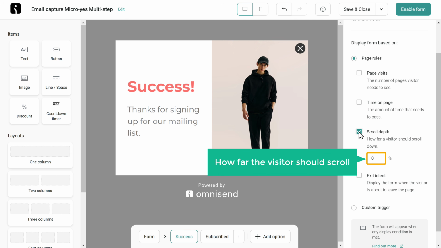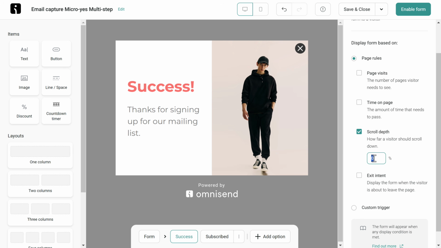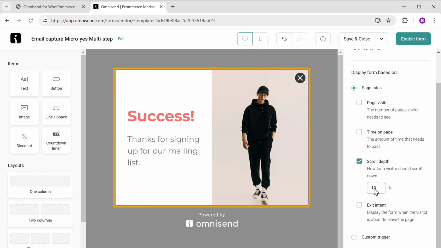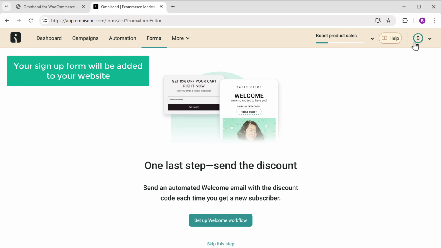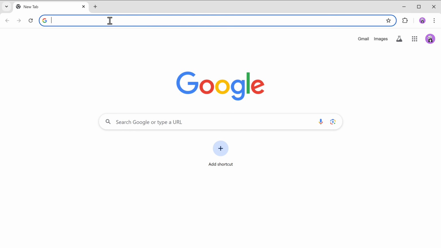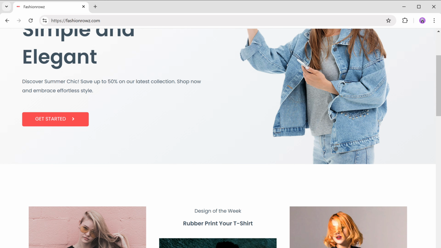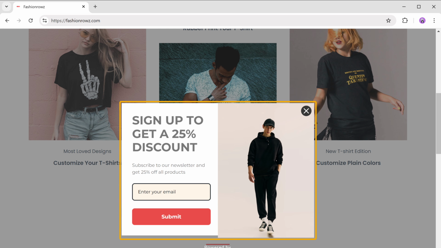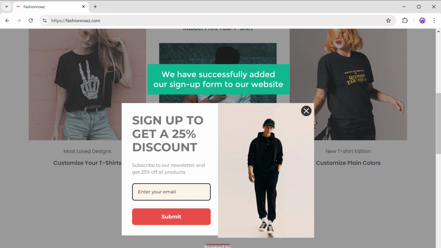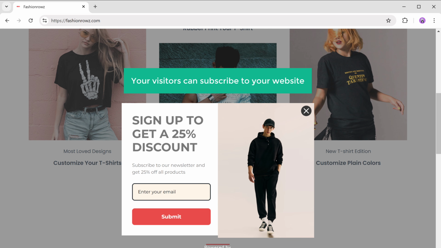And then mention how far the visitor should scroll. I'm setting it at 10%, so once you're done, to add this form to your website, just click Enable Form. Now your sign-up form will be added to your website. To check that, let's go to our website. Now if you scroll down, you can see that we have our form. So now we have successfully added a sign-up form to our website. And now your visitors can subscribe to your website using this form.